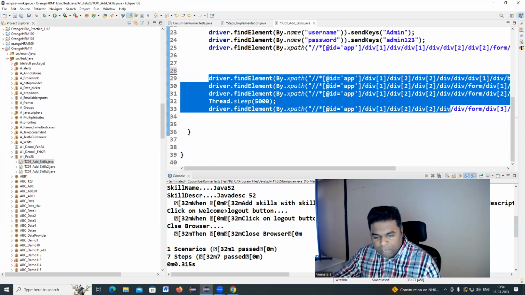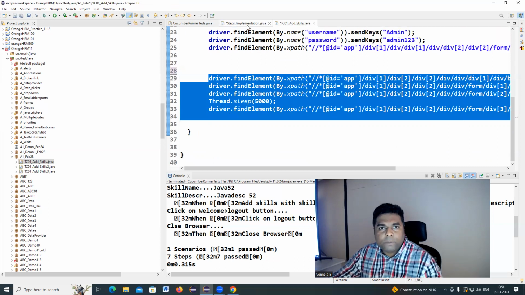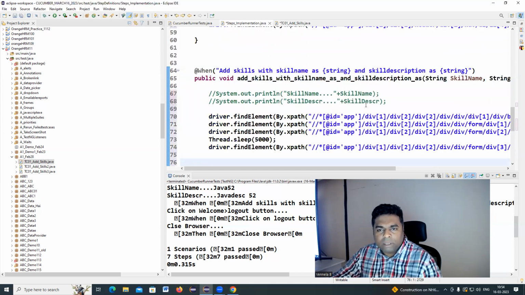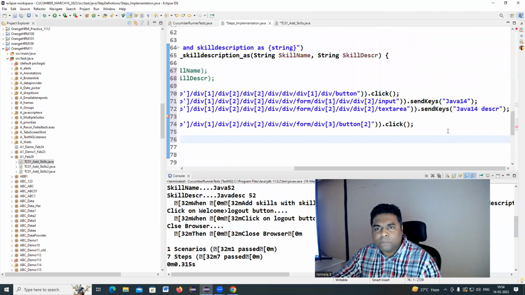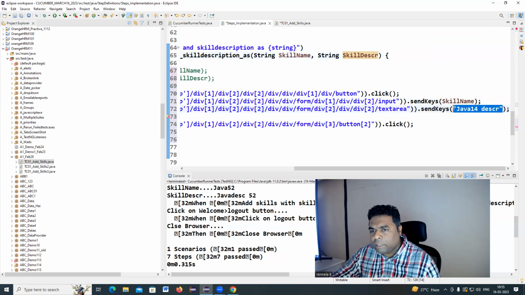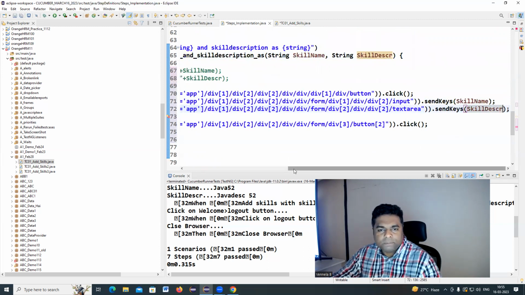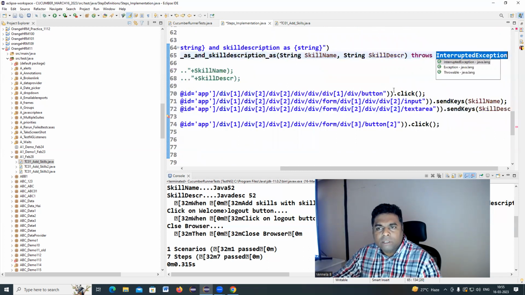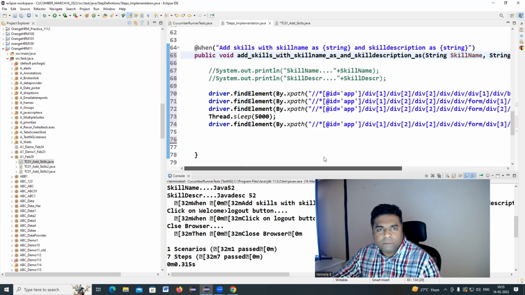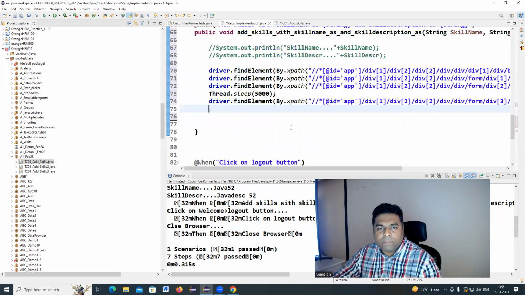So I need to click on the add button, skill name, and skill description. I'm copying all these lines, and I have to replace my local variable skill name. Wherever sendKeys are there, those local variables I am renaming. For Thread.sleep, just keep the mouse over it and add throws declaration. Automatically after the method name, throws InterruptedException got added. So the set of driver commands is completed.